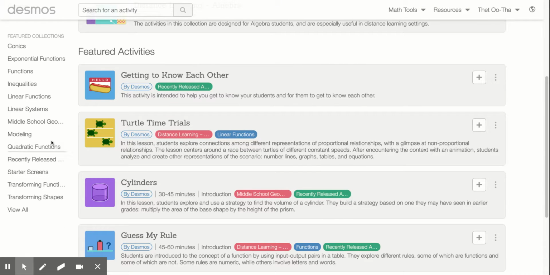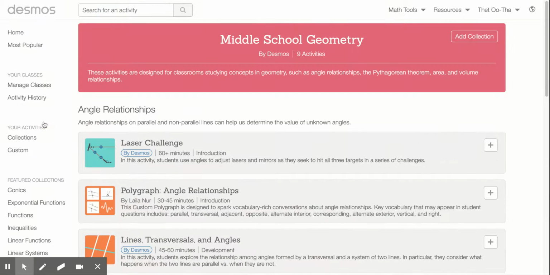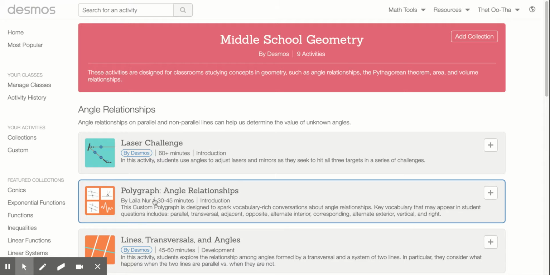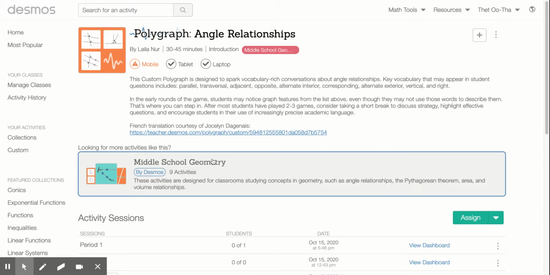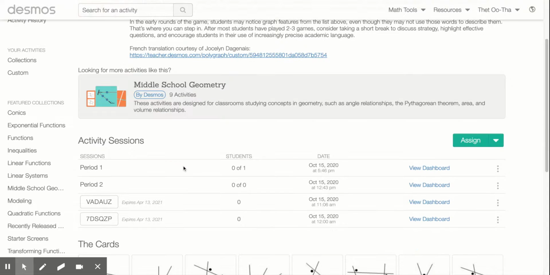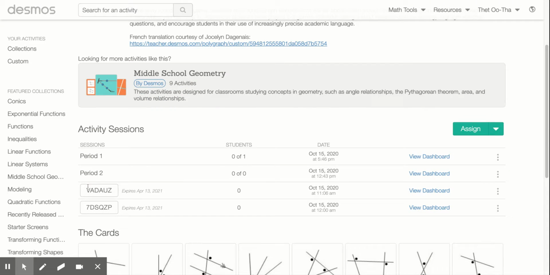For example, if I click the middle school geometry and I'll choose polygraph activity for angle relationships, it will tell me how long it will take, what it is intended for. As you can see, I have already created some class code. Once you created your class code, I now have a dashboard.